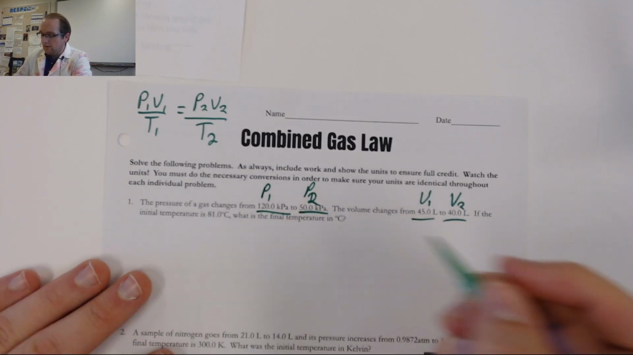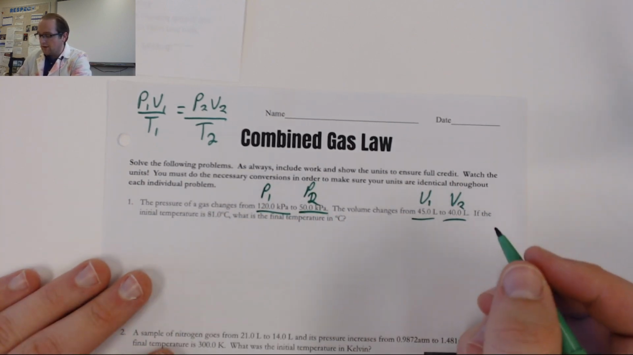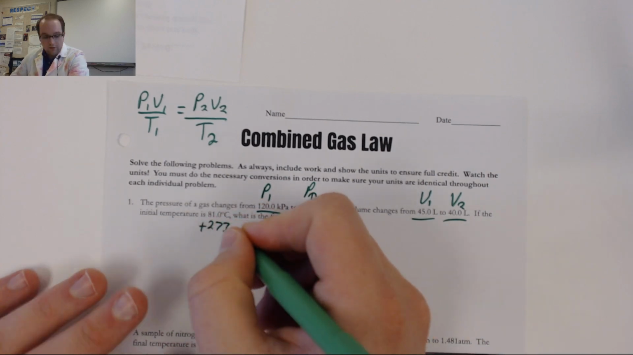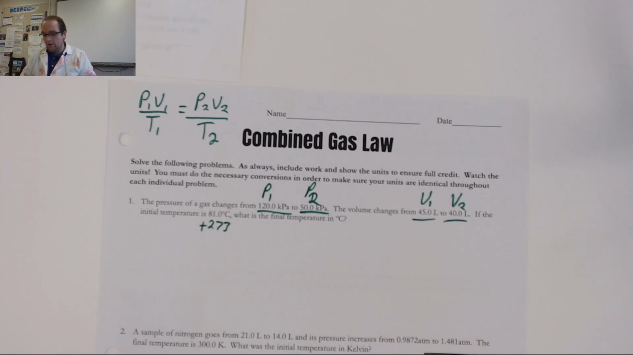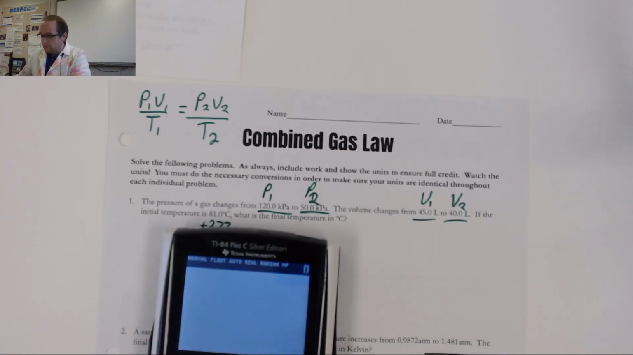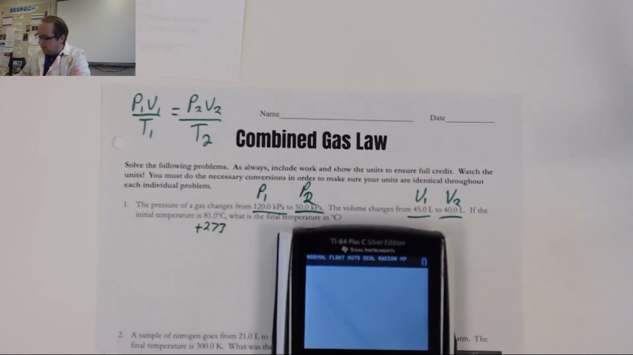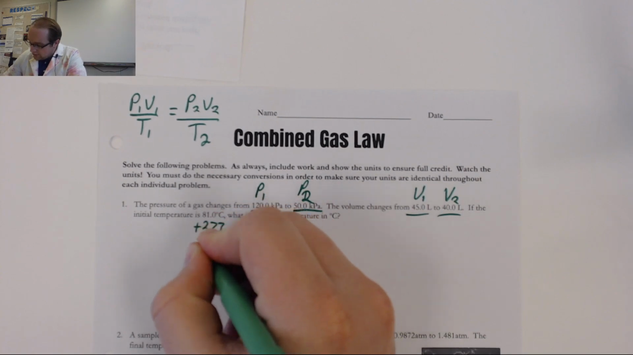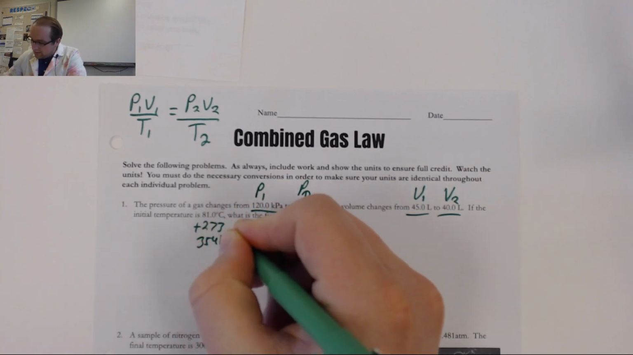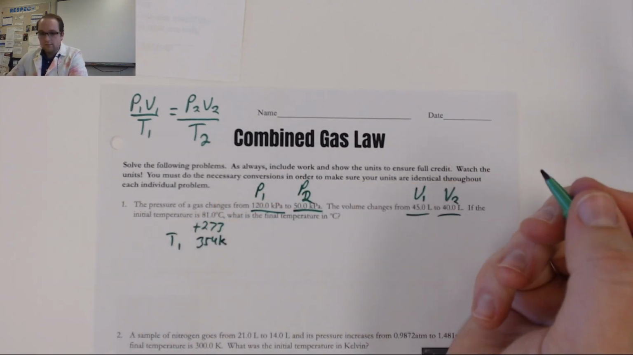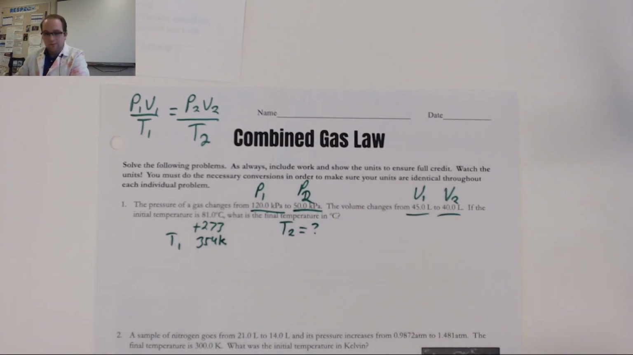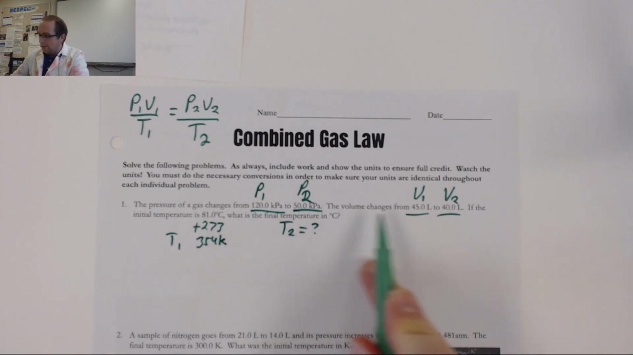Now I hope you're into the habit now that once you see a degree Celsius in the gas law, you're like, whoops, let's make sure we add 273 to our temperature here. So we have 81 plus 273. That's going to be 354 for our T1. So that's 354 Kelvin for T1. And we're looking for that new temperature, that T2. Okay, we've got our problem outlined.